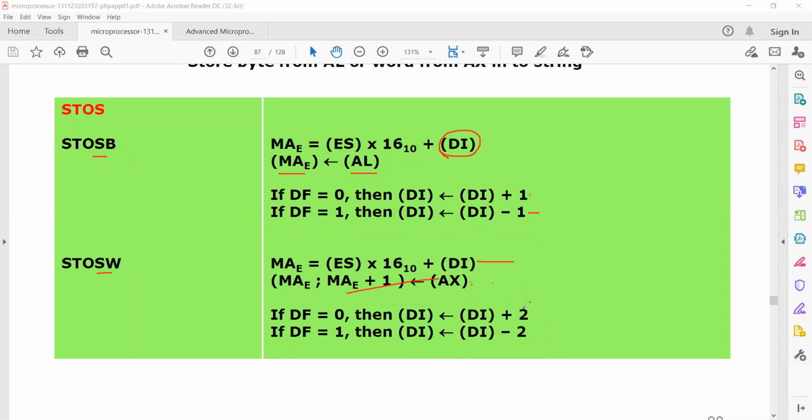So these are all the different string instructions that we have in the 8086 microprocessor. These are the main instructions that 8086 supports. Hope the string manipulation instructions are clear to you.